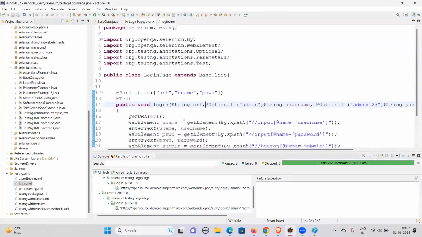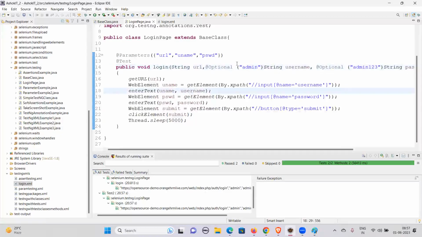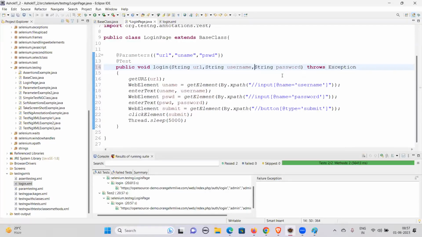Here you can see the code looks very clean. Username and password is not known, unless it is an optional parameter. If you want to set the optional, you can set it. Otherwise, you can just pass it from the XML file as a parameter. What are you passing as a parameter? URL, username, and password. These things we can also make optional. I'll show you next class how exactly we do this. So this is all about parameters and optional parameters, guys.